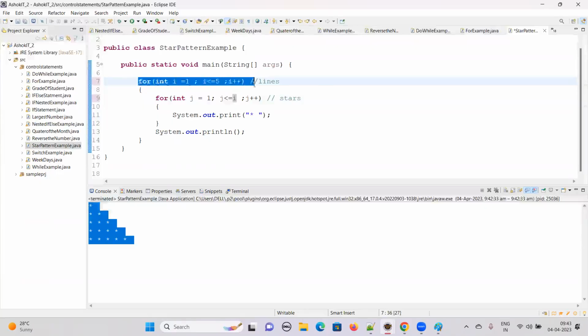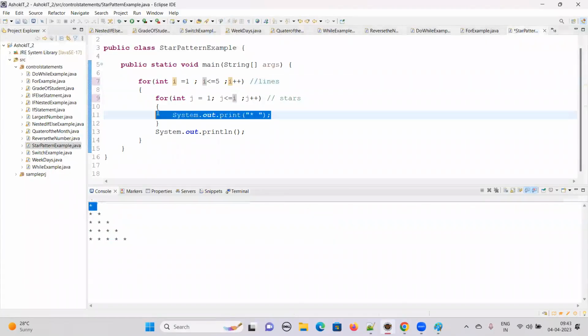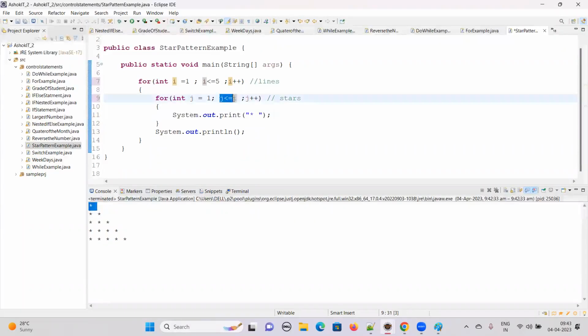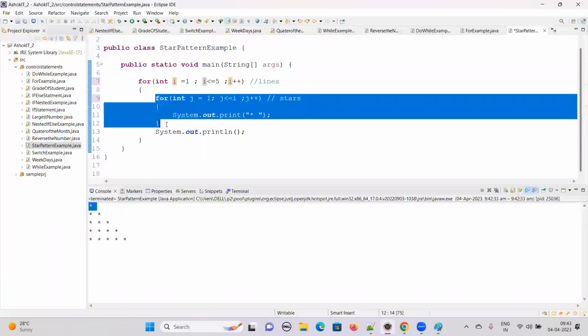Okay. So in the first iteration, the first for loop starts with the lines. So for the first line, it's going to print one star, because here we are assigning j equals 1, and we are checking the condition here. The condition is 1 is less than or equal to 1. Yes, true. So after this, it will print it. When the value becomes 2, this condition will be false. It will break out of this loop.